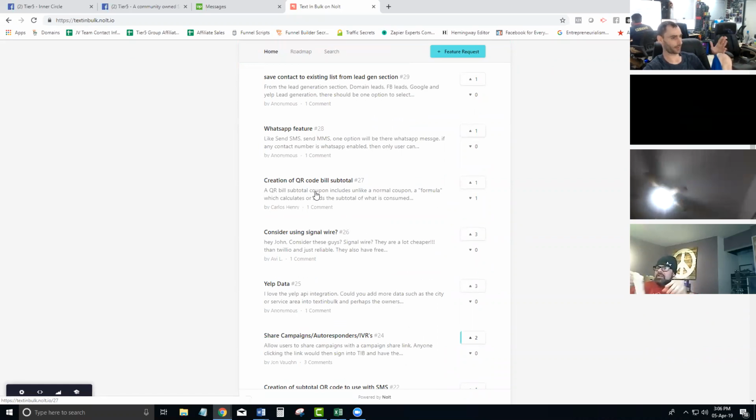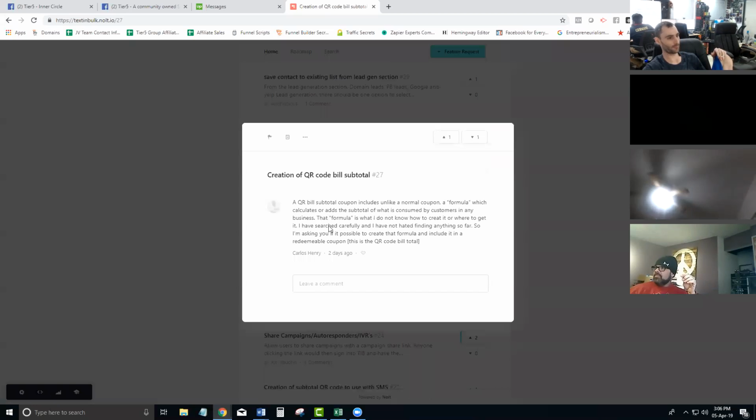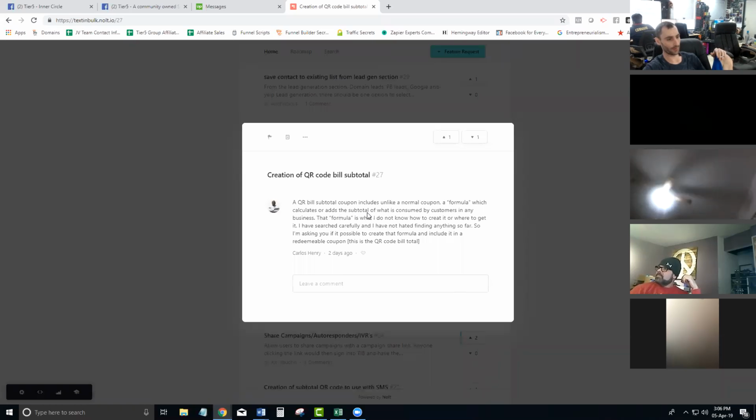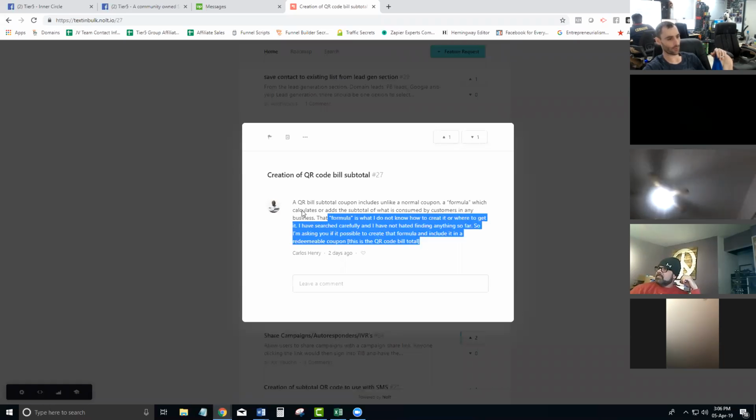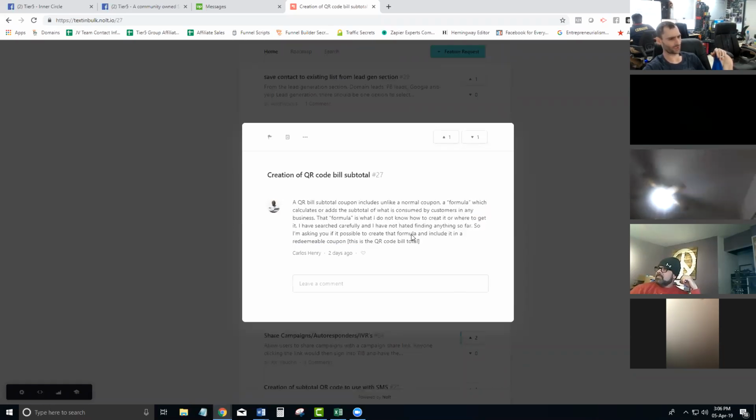Some of them don't make sense, like this one: creation of QR code bill subtotals doesn't make sense in Text in Bulk. I don't know what it means. "QR bill subtotal coupon includes, unique, unlike a normal coupon, a formula which calculates or adds the subtotal of what is consumed by customers." So this person essentially wants somehow to generate a QR bill, a QR code that somehow gets generated and they scan and it spits out a coupon or something. I really don't understand this one, to be honest.